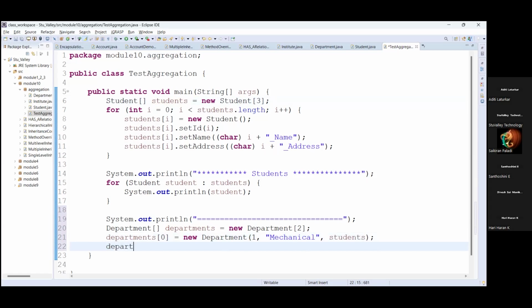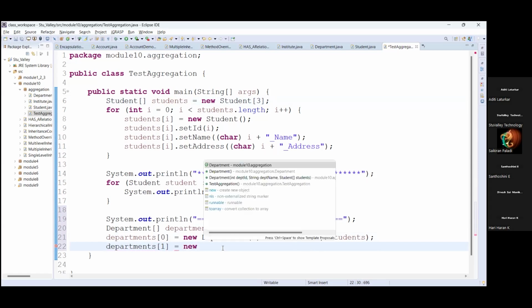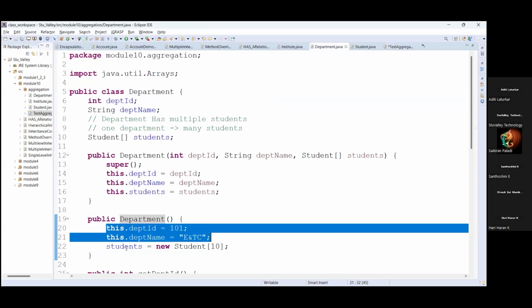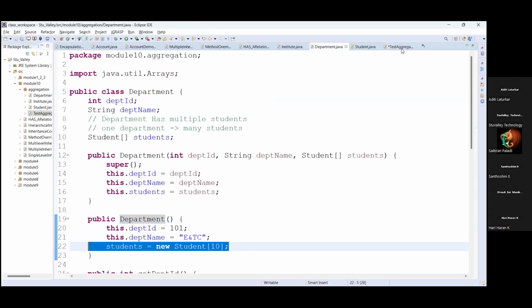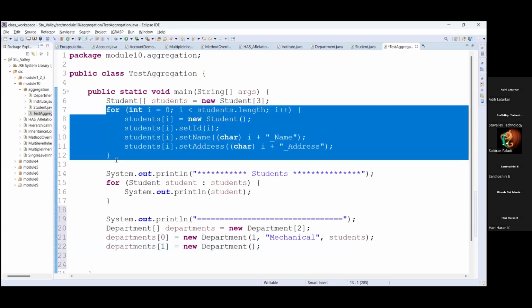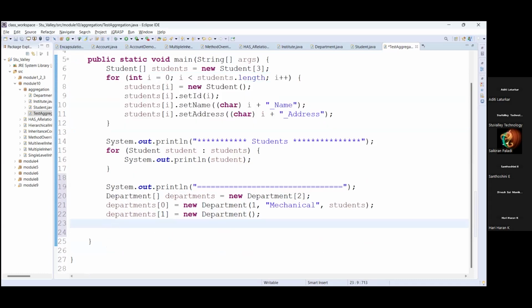Okay. Now departments of first index, I'm creating a new department. Here we need to set the students. This is a default Department constructor where we have set the name and department ID, and we have only initialized the object array. We have to set the students. Now we have already created these students. You can use the same students or you can create new students also. I'm going to use the same students, the same pair of students for both the mechanical department and this E&TC department, or you can use another one also.